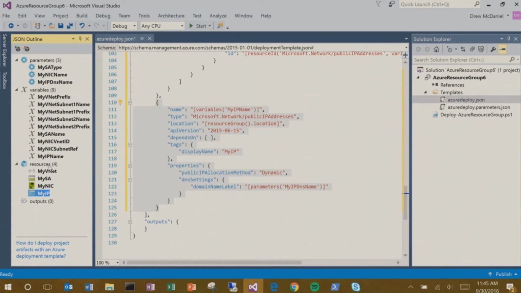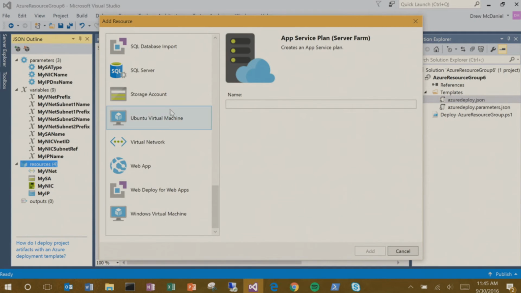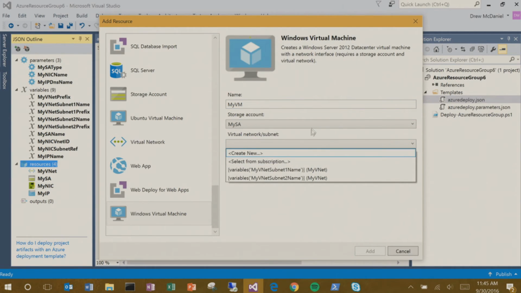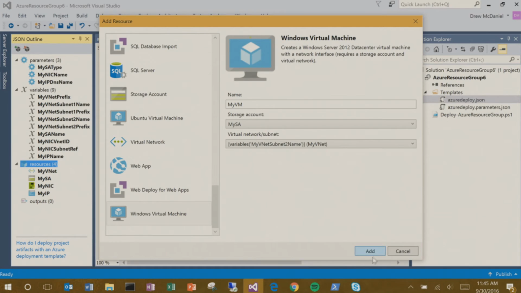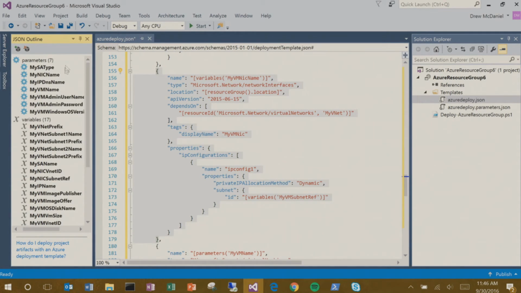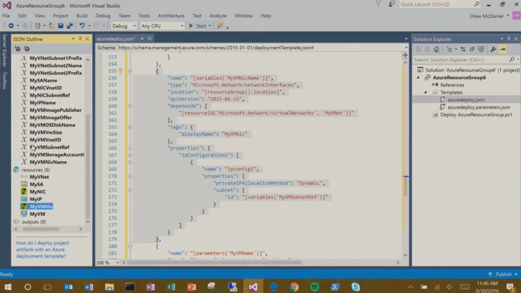And then finally, we're going to put our VM in here. So add in the VM. The two VMs we have defaulted in here are a Windows VM or an Ubuntu VM. We'll select the Windows VM here and select the subnet that we're going to connect that to. And so just by clicking through a few things, we end up with a template that's got all of the different resources that we need to go ahead and get started. Now that's one way to get started.